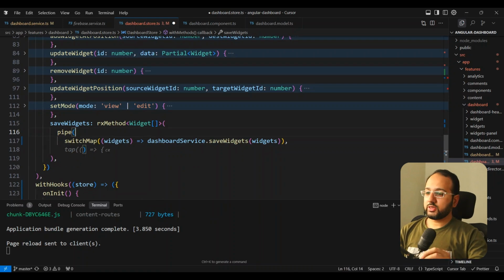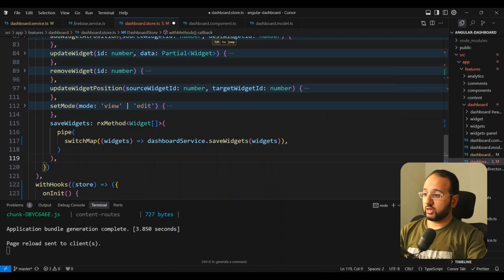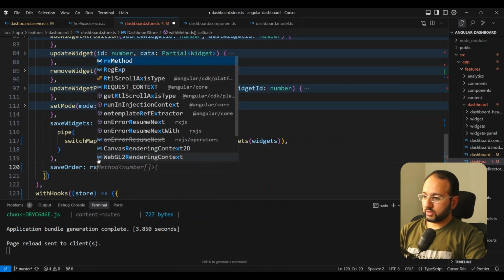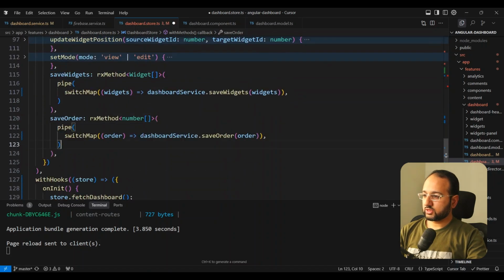Okay, now this means that if we set it up with our widget signal, the store widgets, it's going to call the saveWidgets whenever that changes. Okay, we haven't set it up. We're going to do that after this. So let's also add the rxSaveOrder here as well. Let's do rxMethod, the number, and we do the same thing just in a similar way.